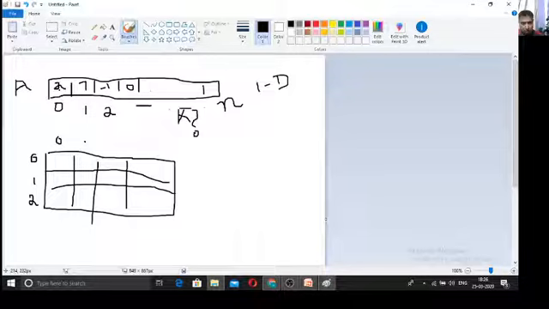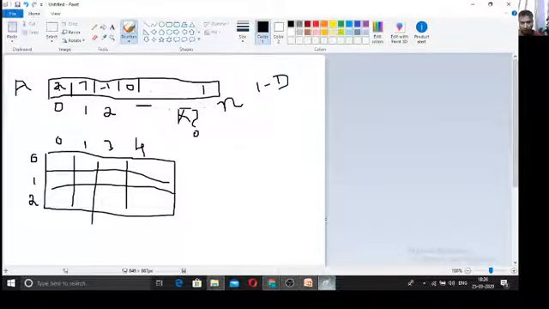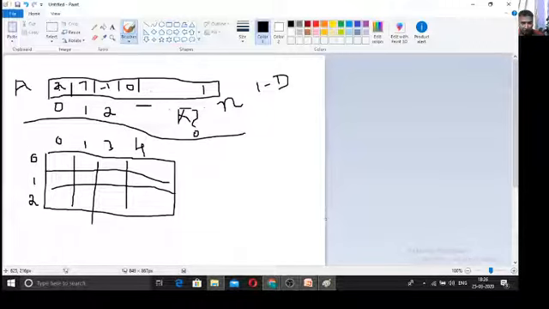I hope there are no issues or questions. Okay, fine, I'll continue here. So this is basically a one-dimensional array, and this is a two-dimensional array because it consists of rows and columns.